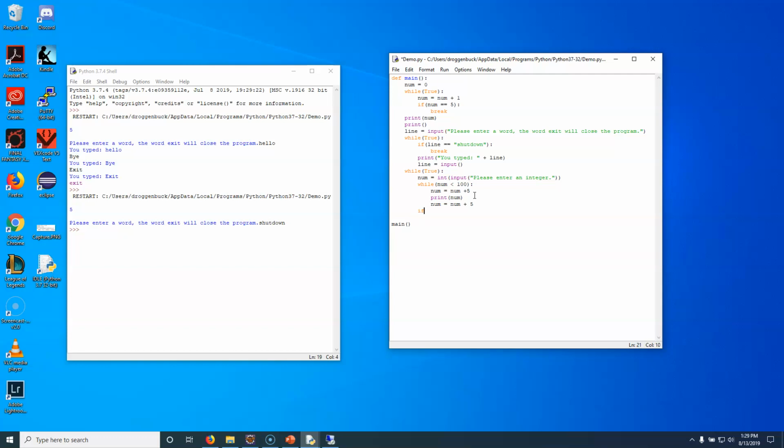If, let's say, the person types in a different number, so if num is greater than, say, 100, or greater than or equal to, then we could just have it go ahead and break. And I think that looks like a good program there.